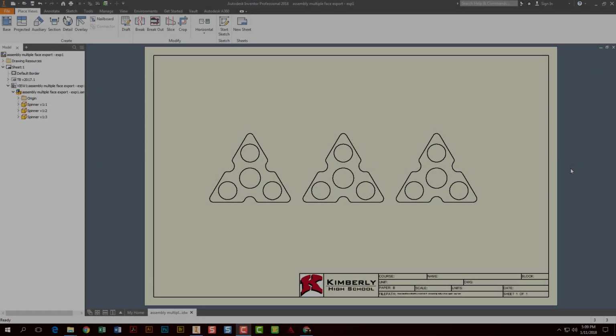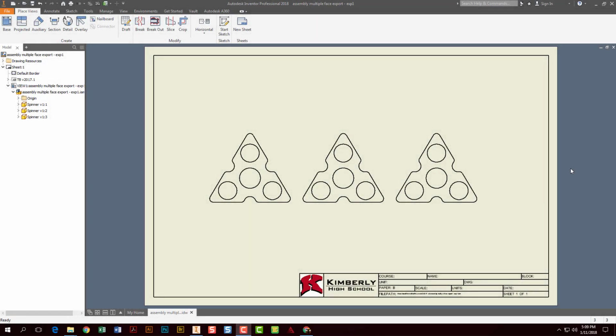Hi everyone, real quick video here on how to get Inventor files over to Illustrator to then be lasered. Okay, so what I have here is a document I made with some spinners that I want to laser out of wood and finish them off that way.